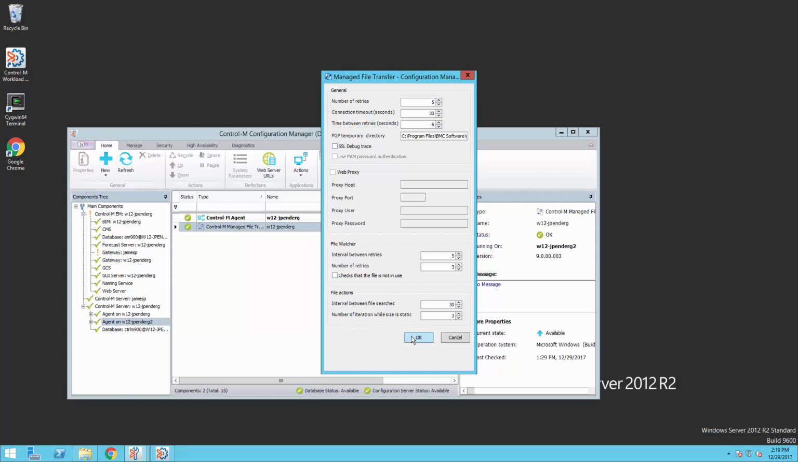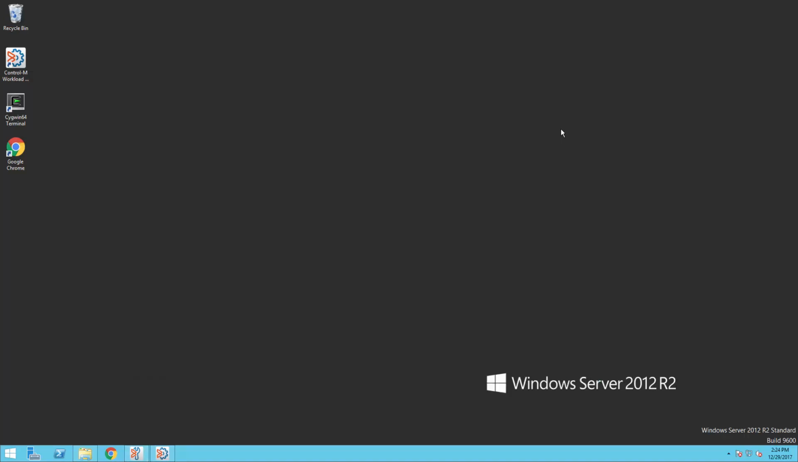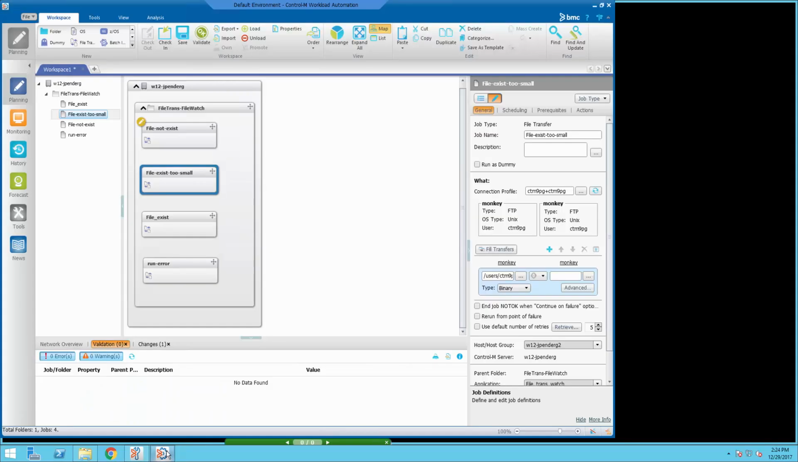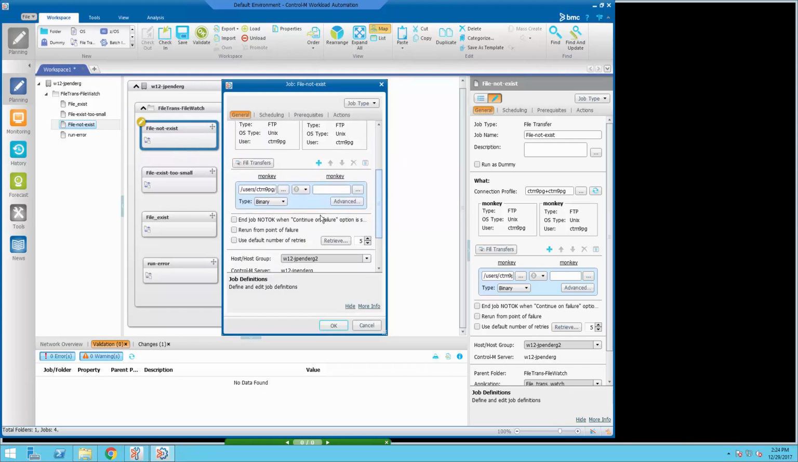All right, let's go look at the jobs themselves. So let's shrink the configuration manager, pull up the GUI, and I have created 4 jobs to show 4 unique problems that can occur. So the first one is the file doesn't exist. So let's open this one up. So I chose my connection profile, and here's the transfer information.